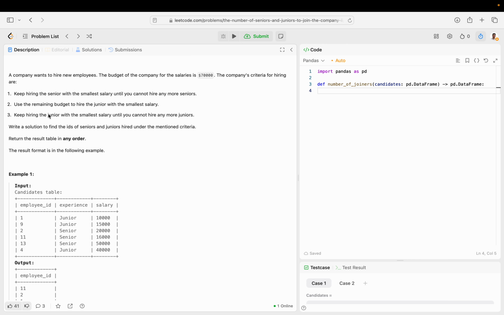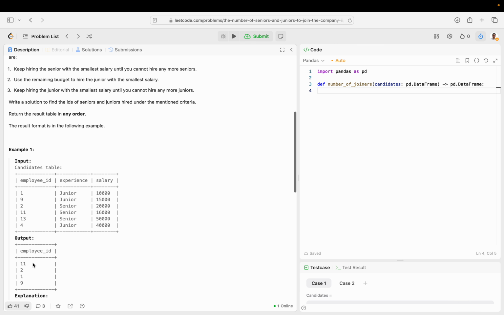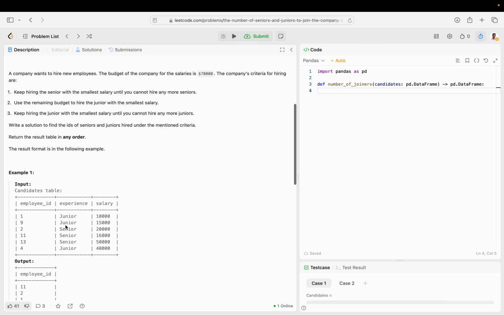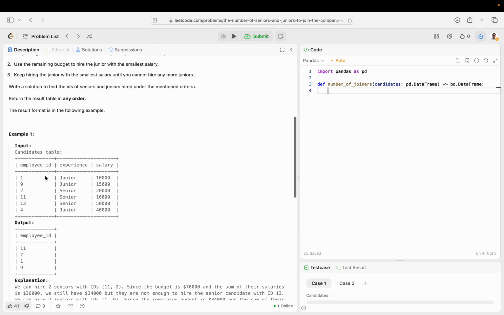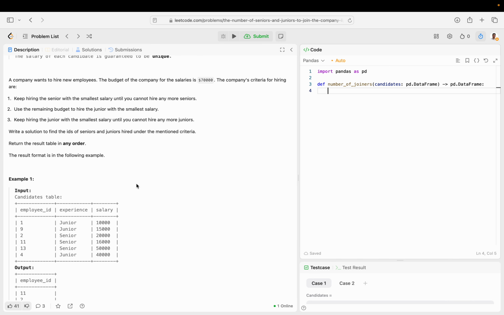And then you just need to return the IDs, which are going to be unique to the salary of those that have been selected, that have been hired. And it doesn't matter which order you return the IDs in. So pretty straightforward. Let's go ahead and get the juniors and seniors, and let's put them into 2 lists.